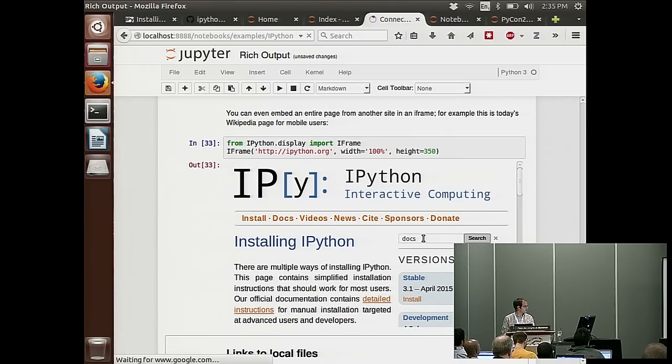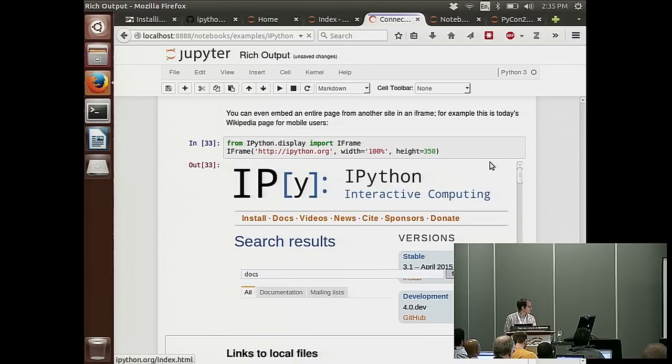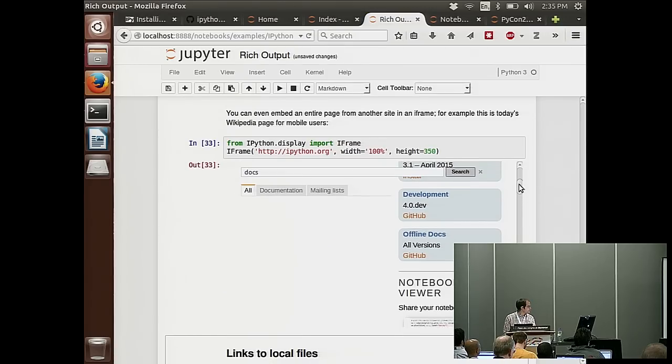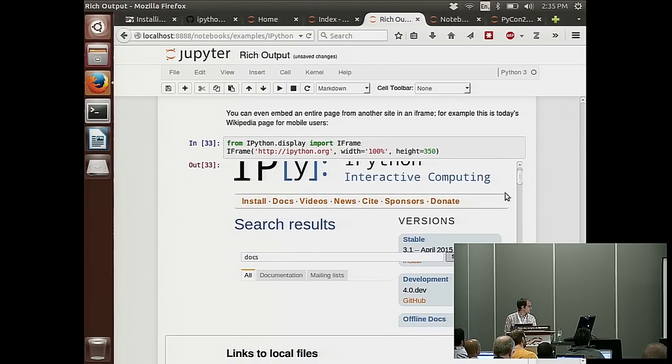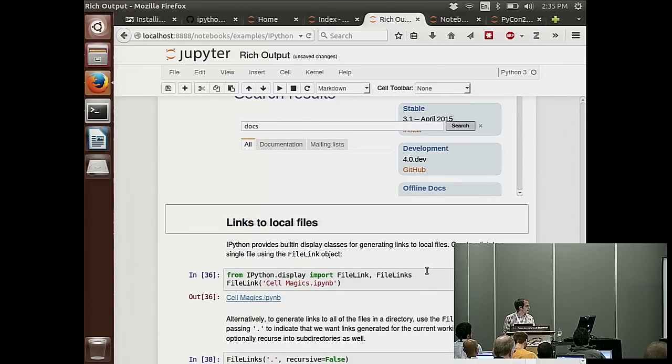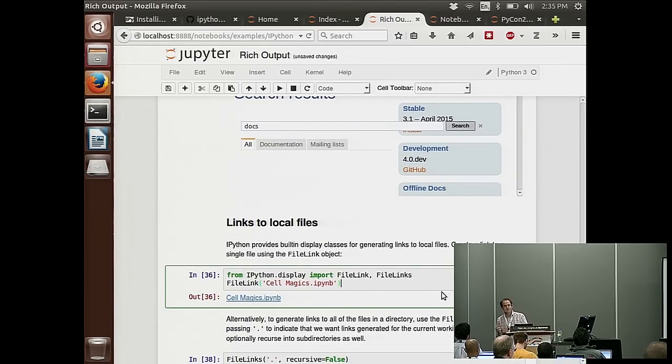So I can search for whatever. Yes, it's probably kind of prophetic that I search for docs on the IPython website and it gives me no results. But we do actually have some docs. I think the search is just broken at the moment. Yeah, again, it's one of those things that we don't tend to notice when it breaks.